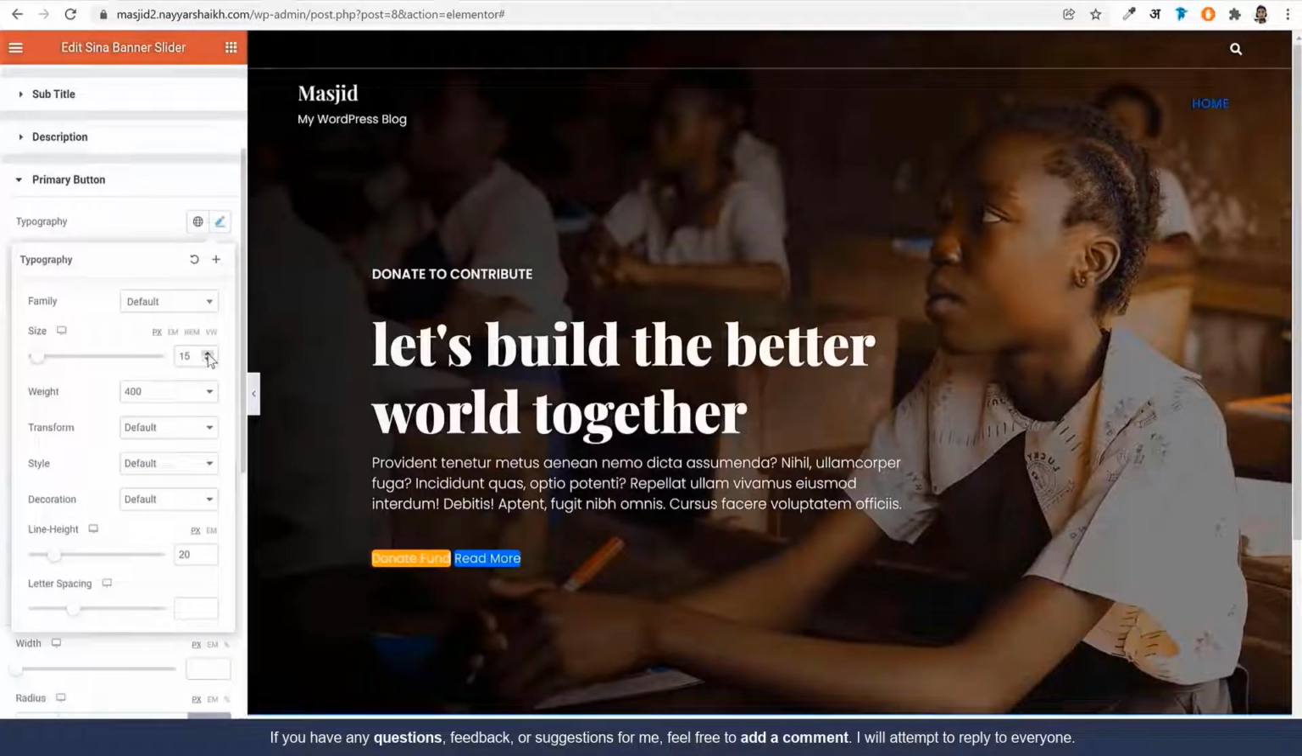Let's increase the size of this to 16 because, as you can see, this was very small. So let's make it 16. Let's make it a little bit bolder at 600. We don't want any line height, so make it 0. Make sure there is no line height or anything over here, just make it 0.